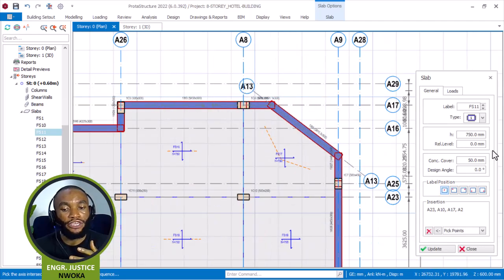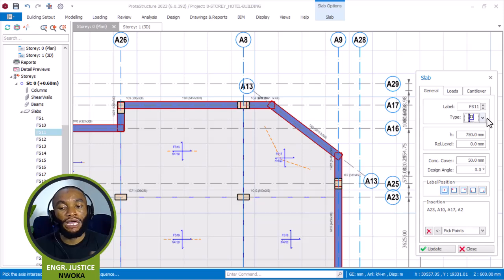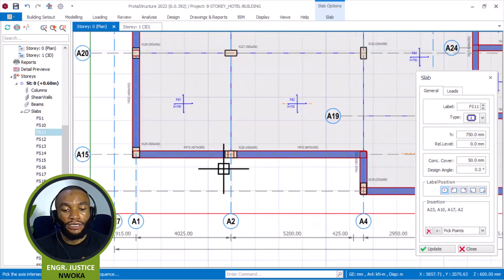the perimeter here. Most times I can choose a cantilever like this and put in just 1 meter, but most times too I like to use the same slab here, then offset my grid lines to the height which I want, to the length which I want, 1 meter. For example, let me just show you what I mean right now.